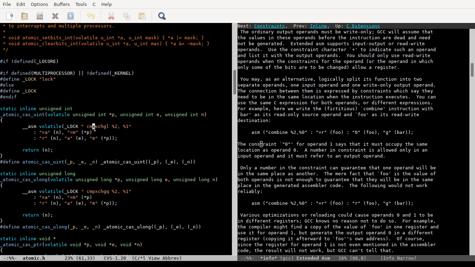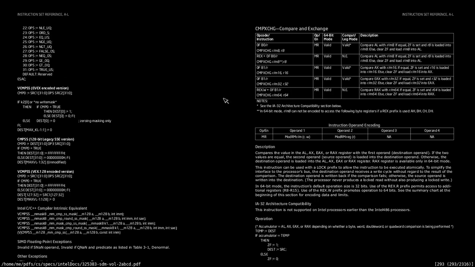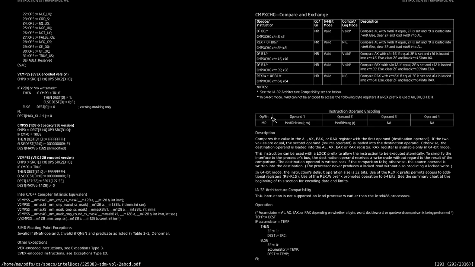So I haven't talked about what this compare exchange long function actually does, but if you look at this description in the Intel manual, it compares the value in the EAX register with the destination operand. Intel syntax versus AT&T syntax has the destination and source operands switched. So they call it the first operand, but it's really the second operand for us.